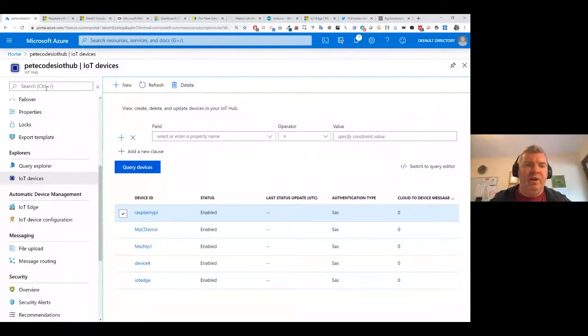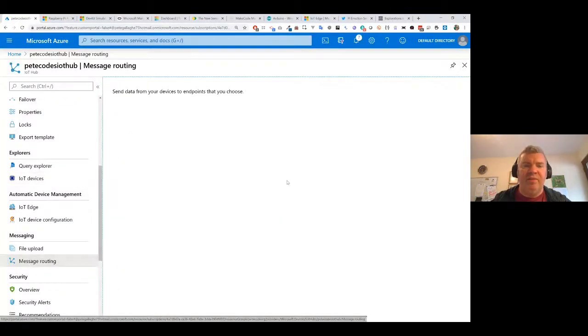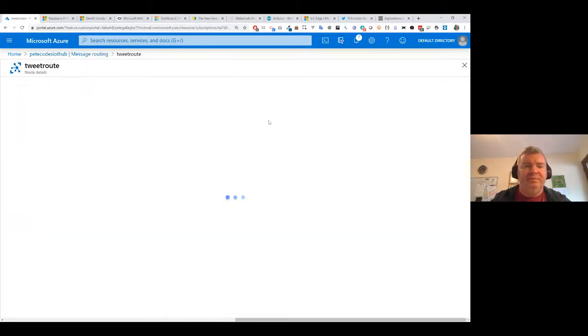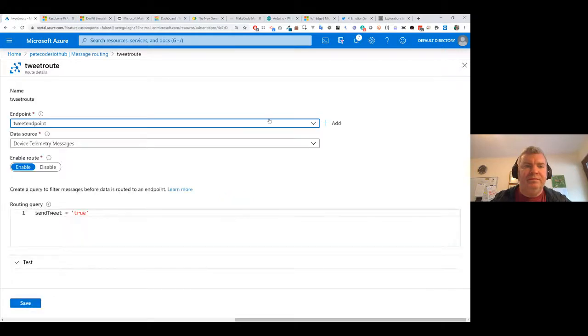my IoT Hub again. And in messaging, we have something called message routing. And I've already set up a few of these. And I've set up a tweet route. And if we go into that, then it goes off to an endpoint. And the endpoint is essentially what's going to connect it out to something called a service bus. If you've not used a service bus before, it's like a queuing system for messages. And so you can stick messages on there, and then other services can look at the contents of that service bus and grab the message off and then do something with it.